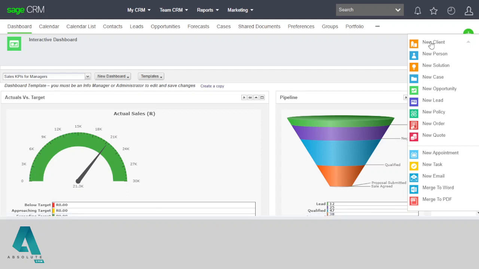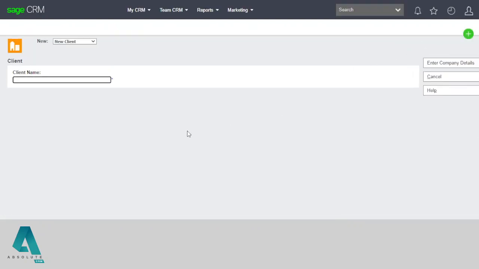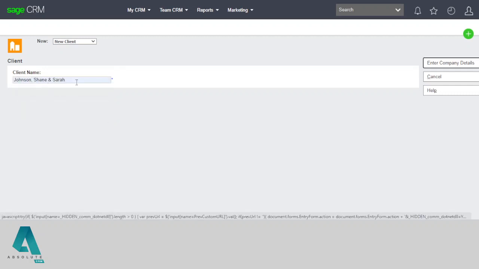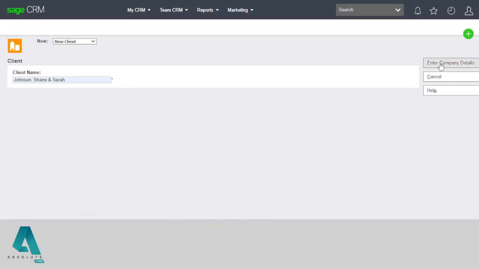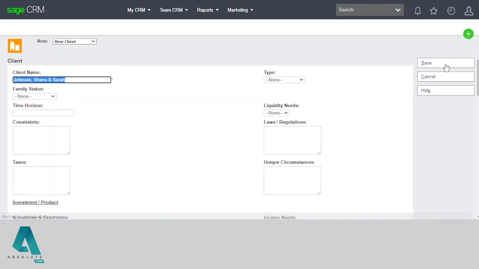That would now take me to the deduplication screen, which will basically just do a quick check in the database, making sure that I'm not capturing a duplicate client. So here I'll just say something like, let's go with Johnson, Shane and Sarah is maybe my client, and I'm going to click the enter company details. CRM will do a check in the database. It did not find any duplicates, and as such it brought me to the capture screen.